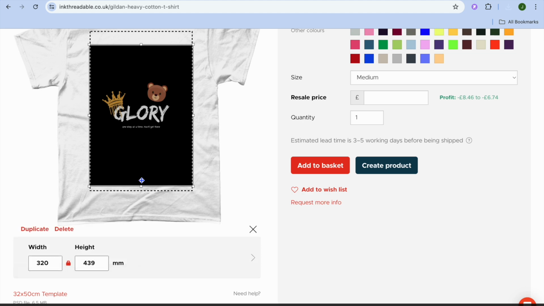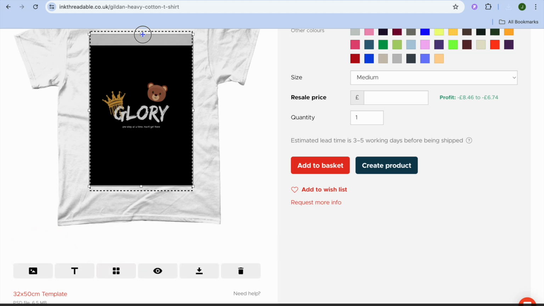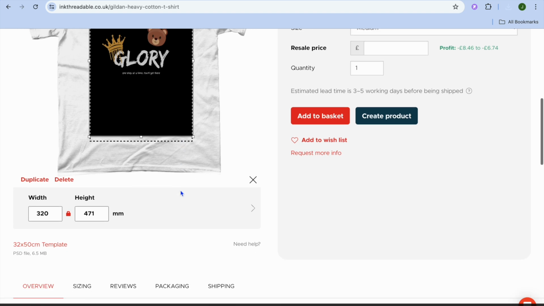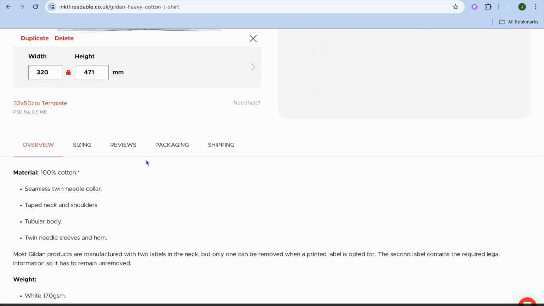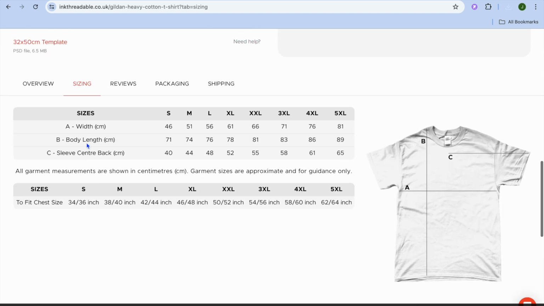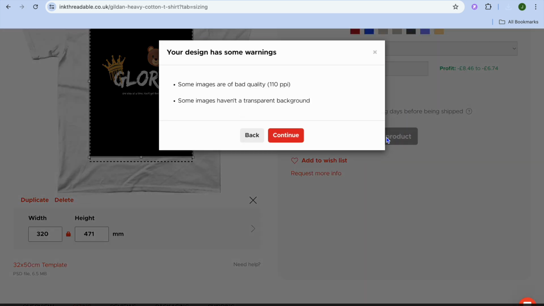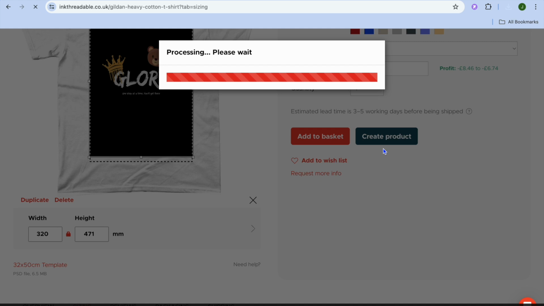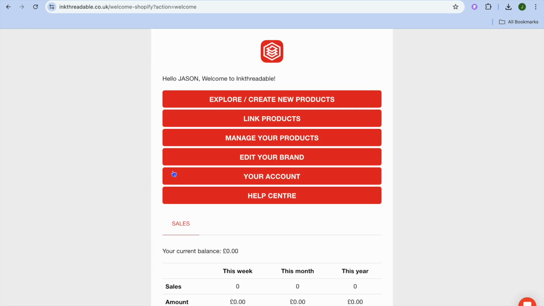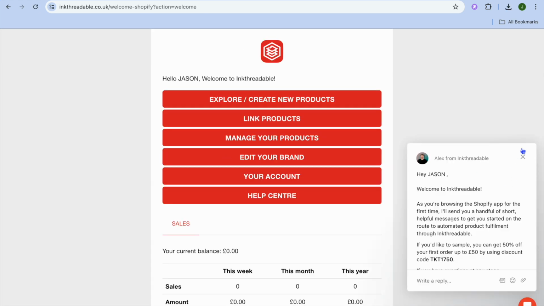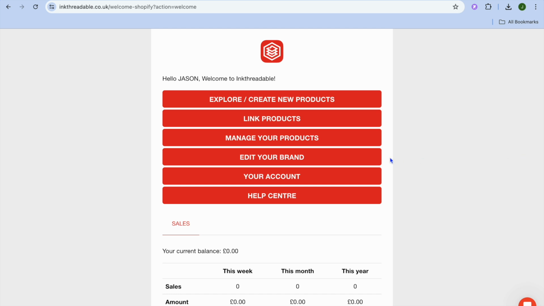You can also adjust the size as you can see right here. Once it is to your liking, all you'll need to do now, you can tap on Sizing and from there you can see the different sizing options and you're going to simply tap on Create Product. After selecting Create Product, you're going to tap on Continue. Once you have tapped on Continue, you're just going to give it a few seconds while the product is being created. After you have tapped on Link Account, you're going to be redirected to this page.